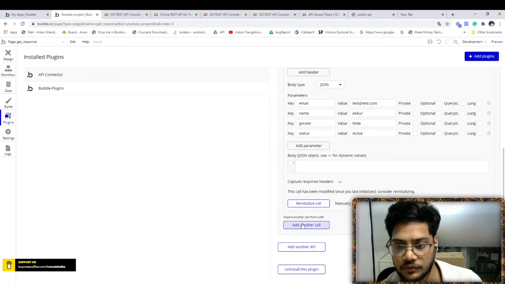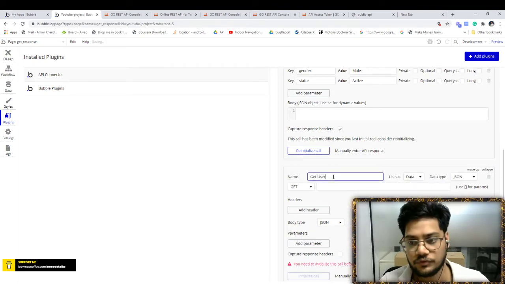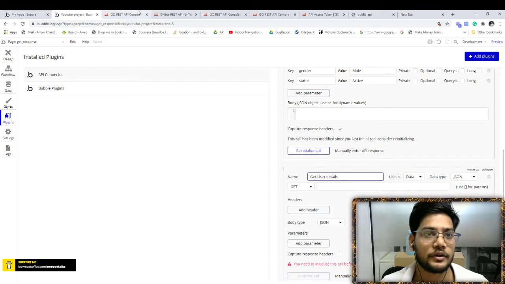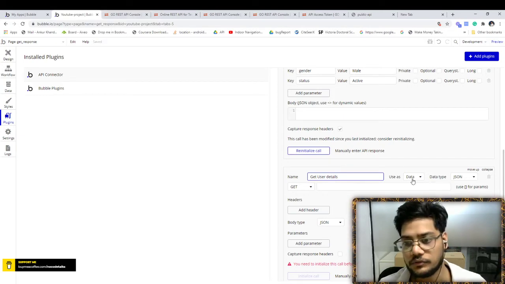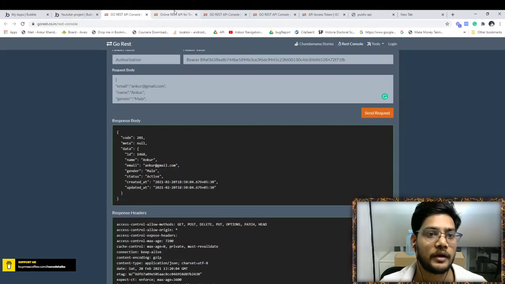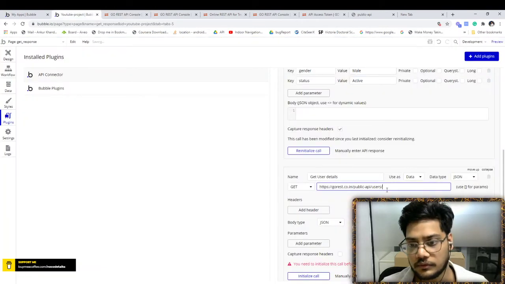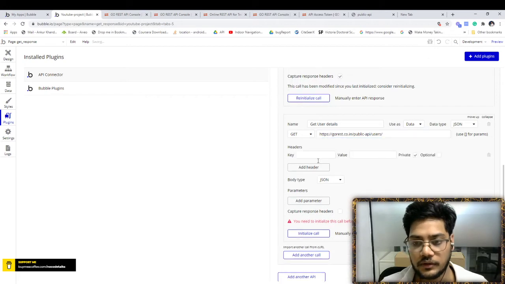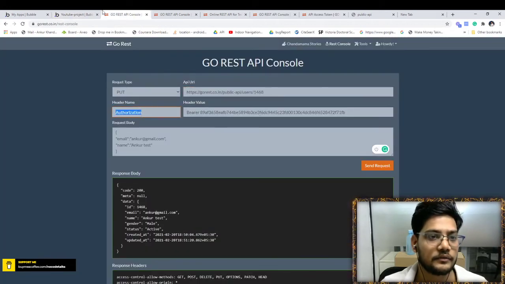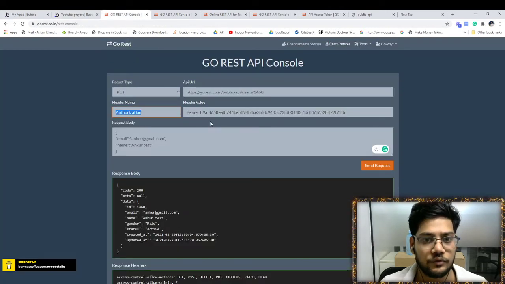We call it here. Now we are getting get user details. What is the URL? We will use user data, because in the last one we used user action, now we use user data. This is the REST API that we are using. This is the header. What are the values?